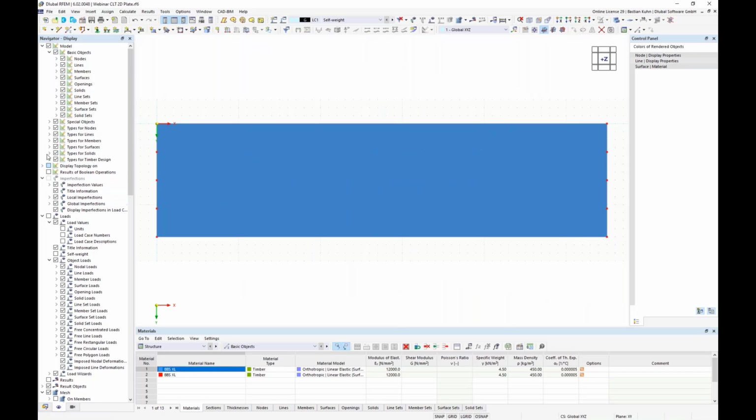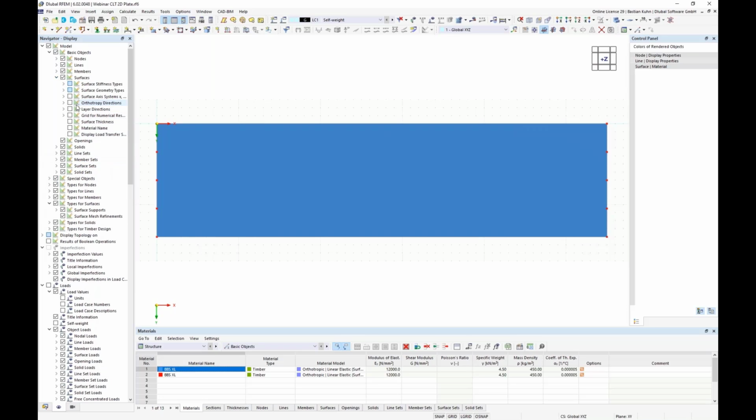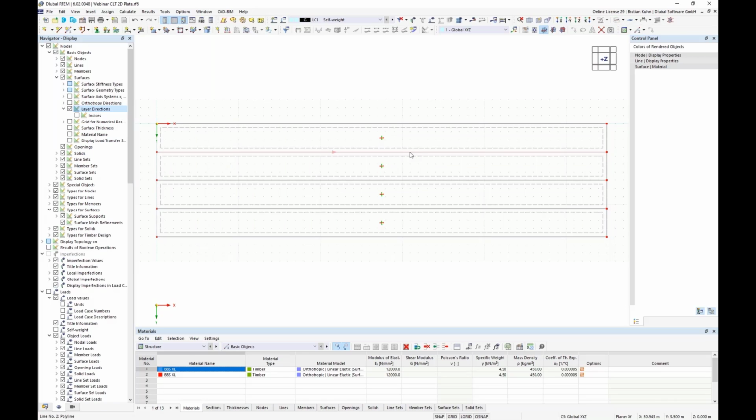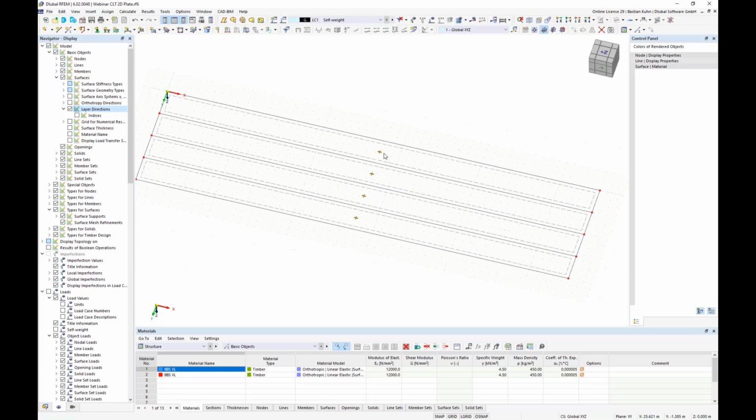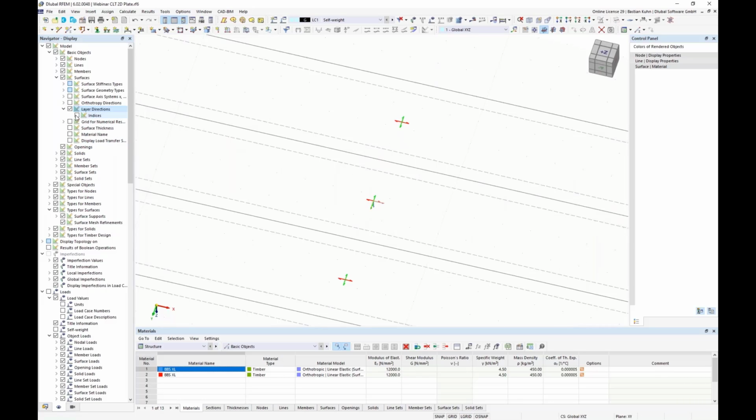We have implemented here in the surfaces so-called orthotropic directions, because the material model that I explained to you is an orthotropic material. But if you switch that on, you see nothing happening. Why is it like this? Because now the layers are oriented in 0 and 90 degrees. And if you want to see how they are oriented, first of all, you have to switch off the rendering, but then you can see how they are oriented.